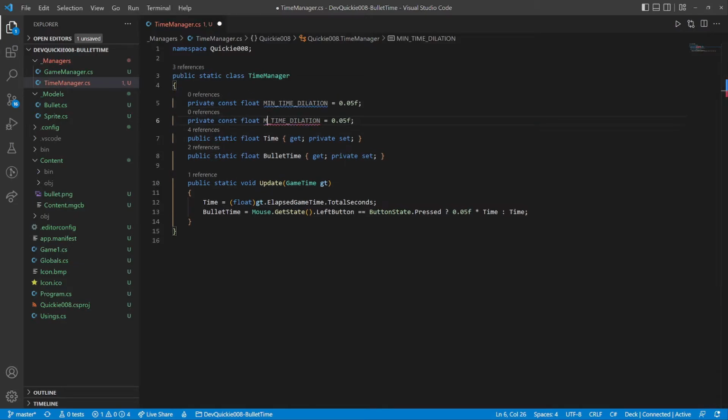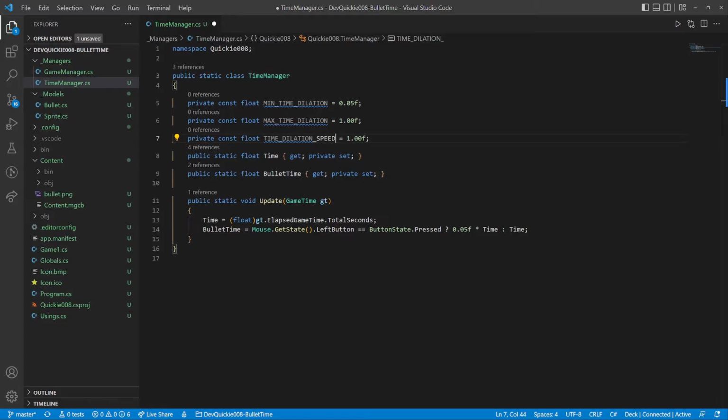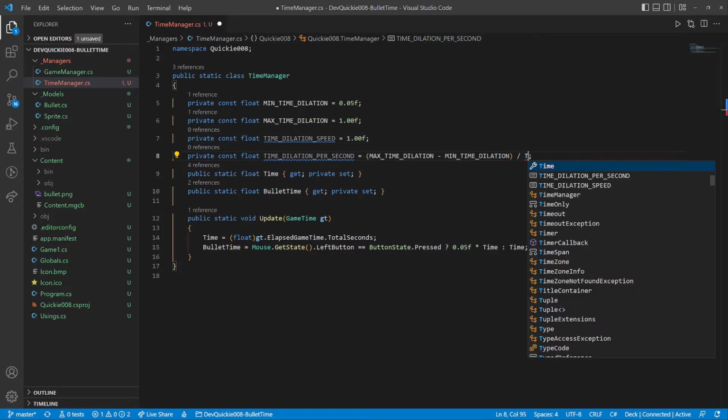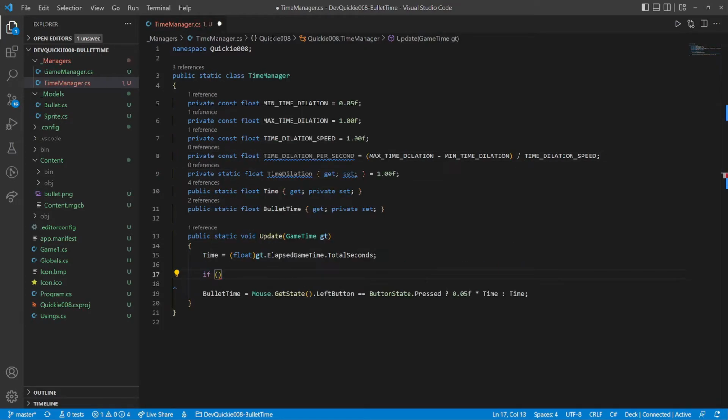Minimum and maximum time dilation. These are the boundary values. Time dilation speed is the duration of the transition. Time dilation per second is a calculated difference. And lastly, the current value of the time dilation.